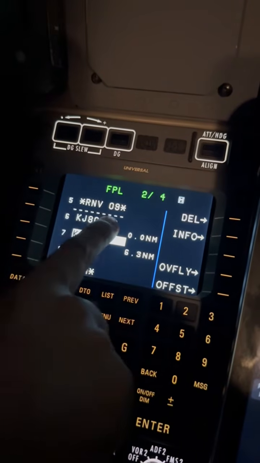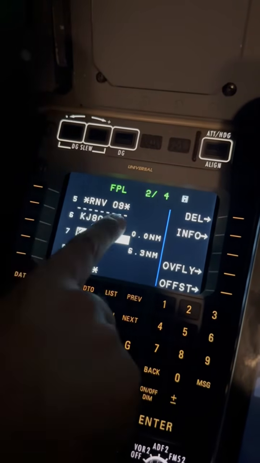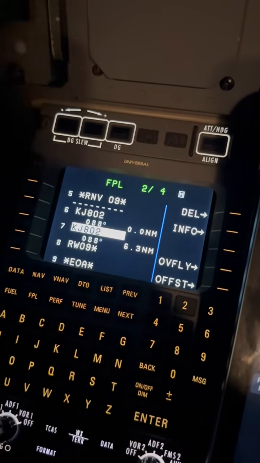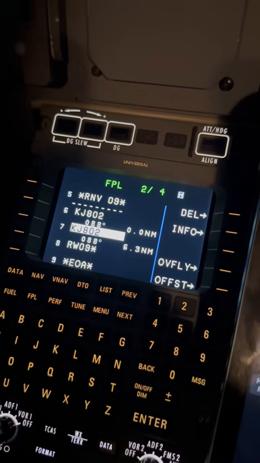There is a dotted line here. This white dotted line means something is wrong. When you get to this, what's going to happen on the approach? The VNAV will kick out and you will mess up the approach.